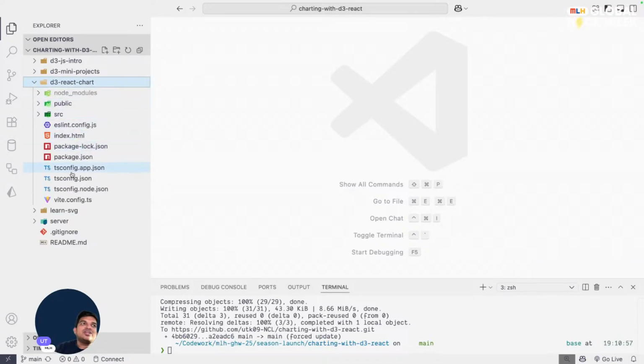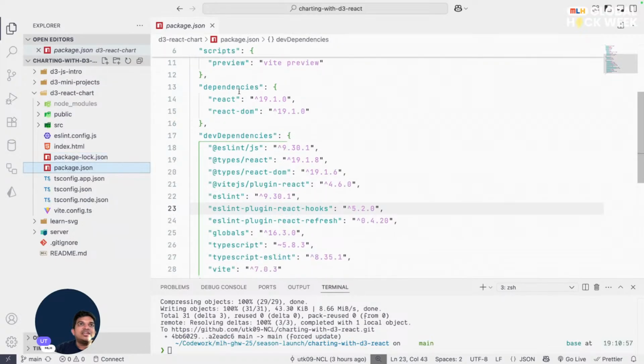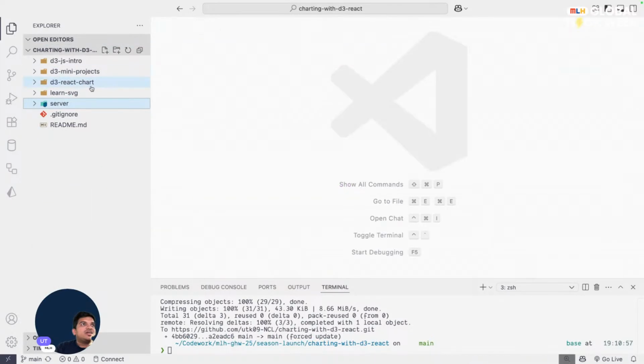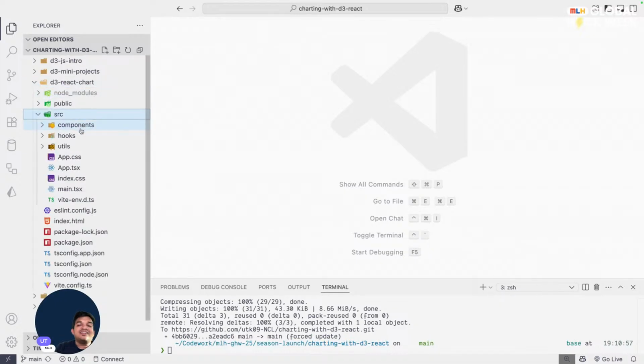Once you have forked it, you need to run npm install to install all the libraries, all the dependencies and dev dependencies for the server. So inside the server folder, you have to do npm install, and inside the client folder, you also need to do npm install. Client in this case is D3 React chart. Okay, so now let's start adding charts. Let's start charting.